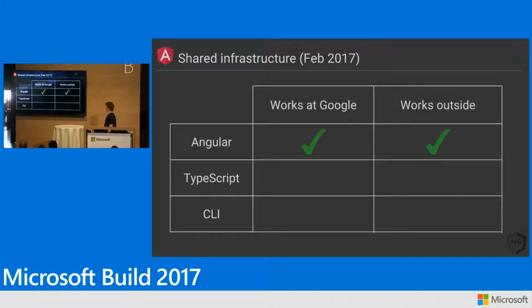So as of a couple of months ago, we had Angular, right? Angular works inside of Google. It works outside of Google. Everybody does this. This is the one that surprises people a little bit.